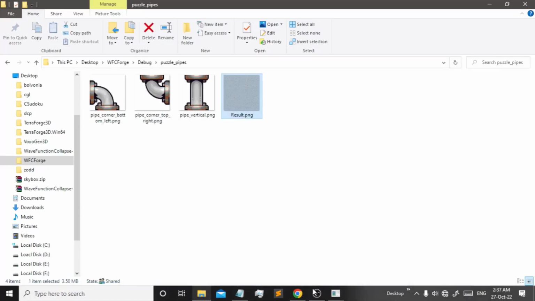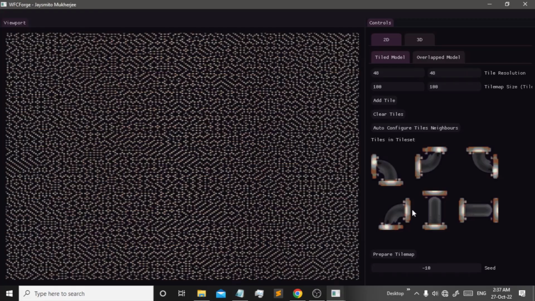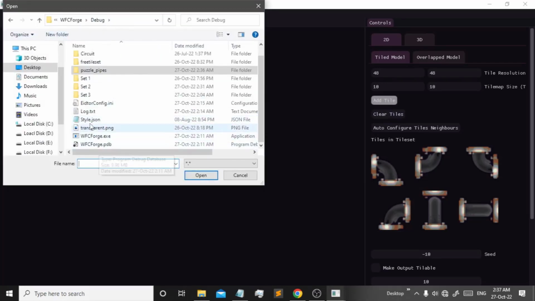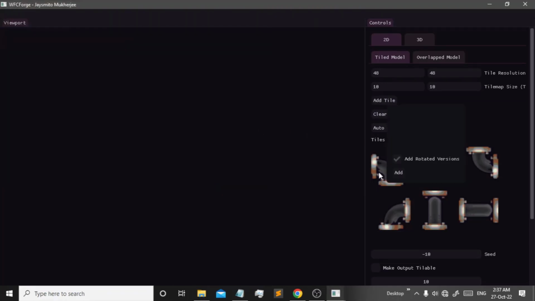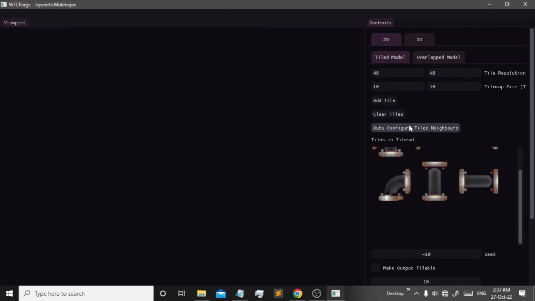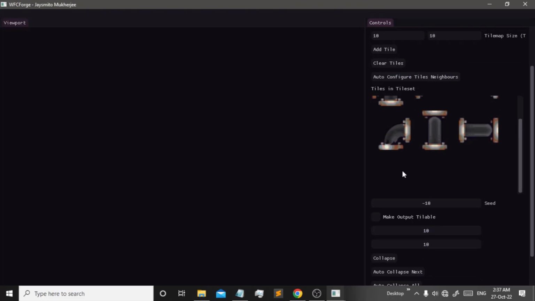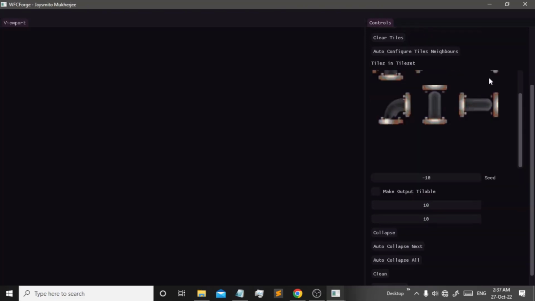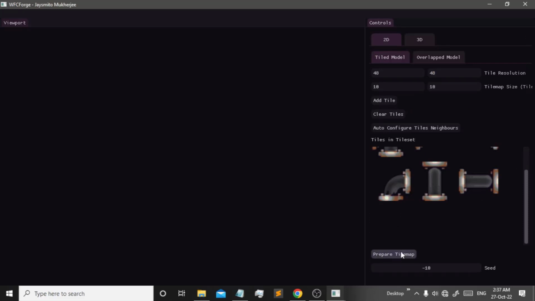The next thing is, let's clear it up. Let's reduce the size a bit, 10 by 10. Apply. Let's try and interactively generate something. Now let's add an empty tile. There's a transparent tile I need out here. Add it up. Alright, so let's try and make something interesting now. For the transparent tile, everything should be 0. Alright, let's click auto configure neighbors, clean it up, and prepare tile map.